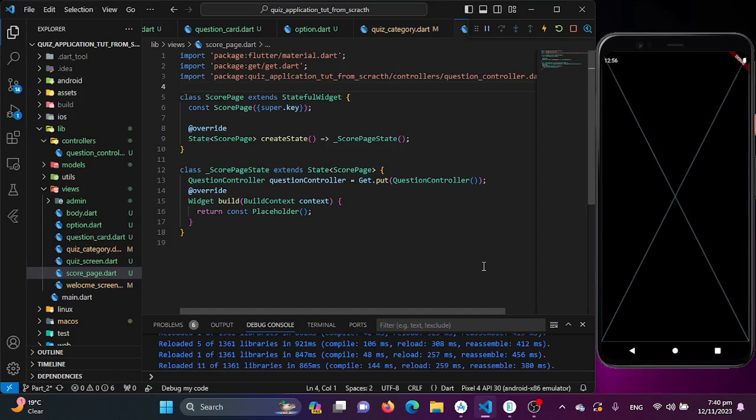We have come a long way in this series, and it's time to wrap things up on a high note. Designing an engaging score page and incorporating a progress bar is the perfect way to conclude our tutorial. Let's start by designing the score page where users will see their final results. This page is a crucial element in any quiz application, providing users with feedback on their performance. Let's jump into the code.